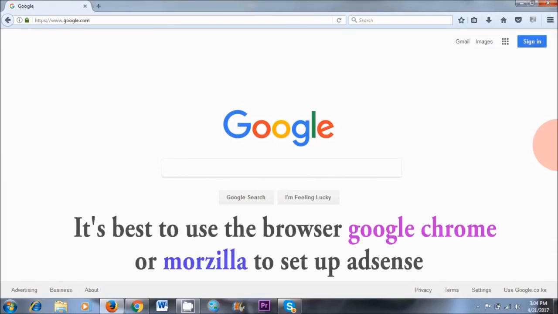Now, I do recommend that you use either Google Chrome or Mozilla, not Internet Explorer, to set up your Google AdSense account, because I've had a lot of people complaining that when they use Internet Explorer to set up their AdSense account, it doesn't work. So use Mozilla or Google Chrome to set it up.